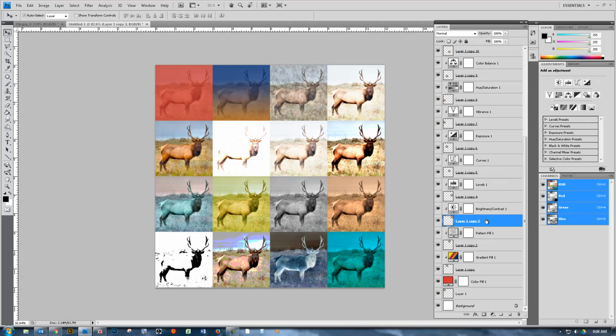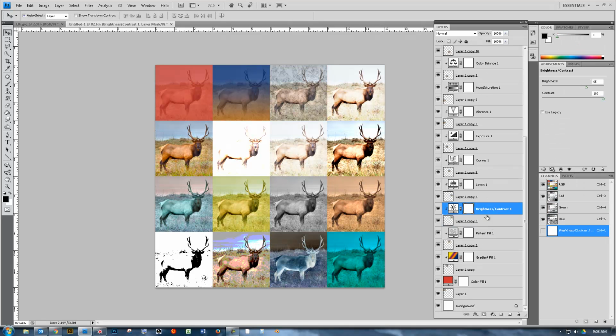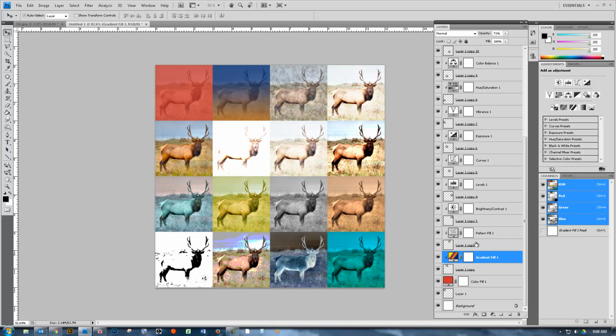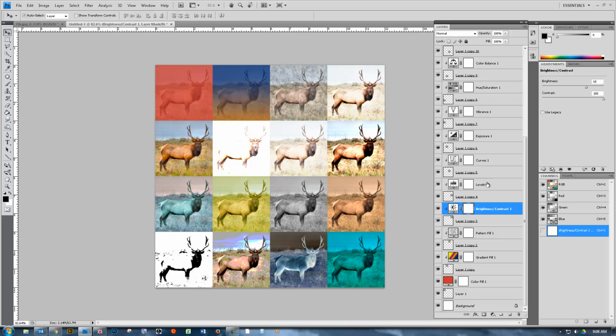Oops, I did that one on the wrong layer. I meant to do it on this one. Make sure you're doing these on the adjustment layer, not the actual layer. So these ones with the white boxes on them are the ones with the adjustment layers on.